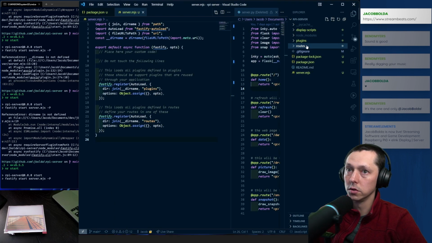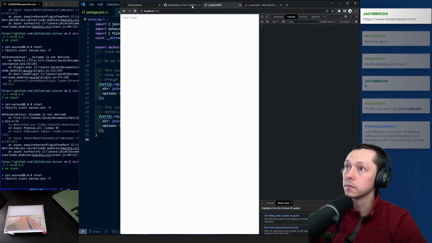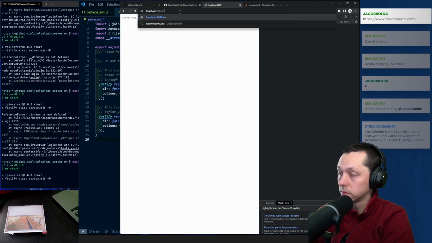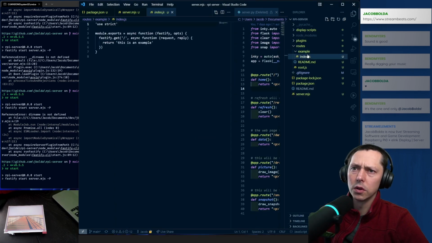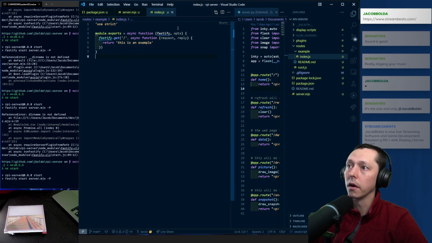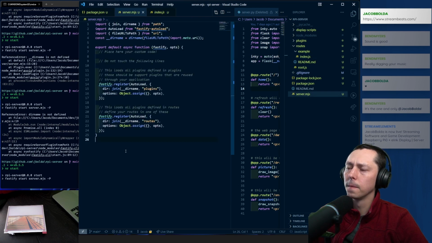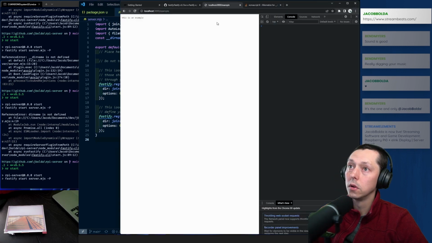So now if we go to like /example, I guess. Okay. So example is, all right, so it's straight up just returning a string. Okay. And root just by default. Yeah, okay. All right.